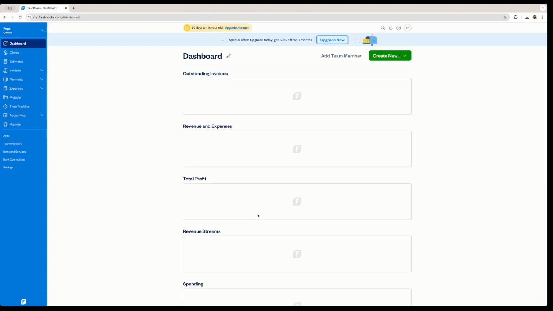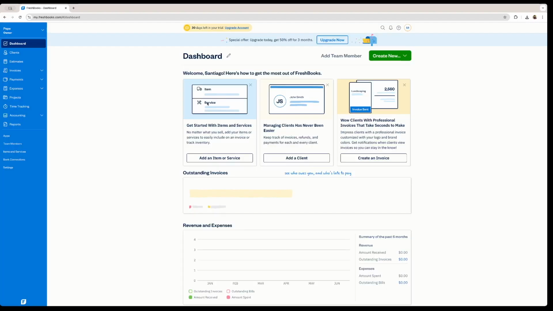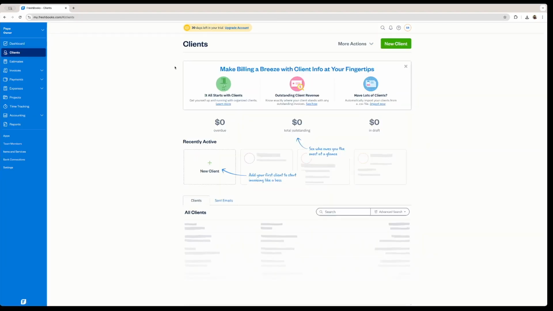FreshBooks is going to take a couple of seconds to create our dashboard. And right here, this is the homepage of FreshBooks. On the left, we have the different tabs that we can access using FreshBooks. We're on the dashboard right now. We're going to go to the Clients tab so we can add a new client to our business. We can click right here on New Client.